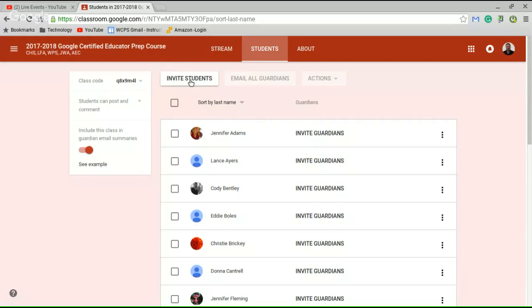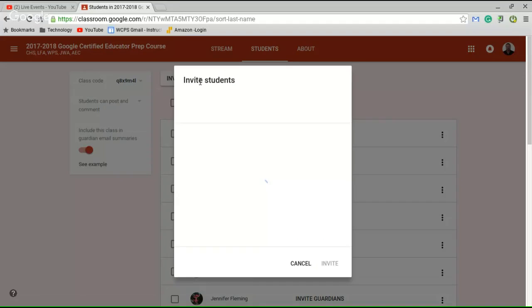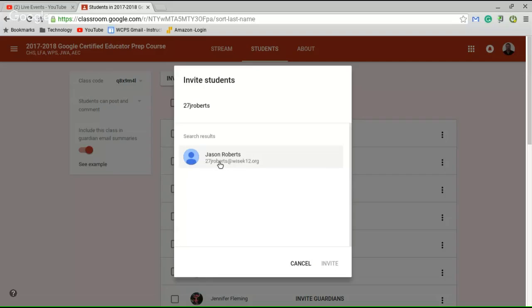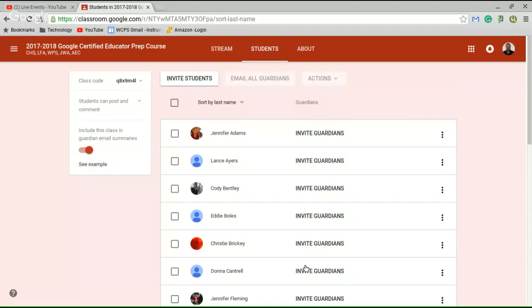And if you look up here at the top, you have this tab that says Invite Students. You will need to click Invite Students. And this is the best thing. You have to know their Google email. Type that in. I'm going to do my son's. And there he is, 27J Roberts, Jason Roberts. I can click on him and hit Invite. So when he goes and signs in to classroom.google.com, he will be enrolled in the class.